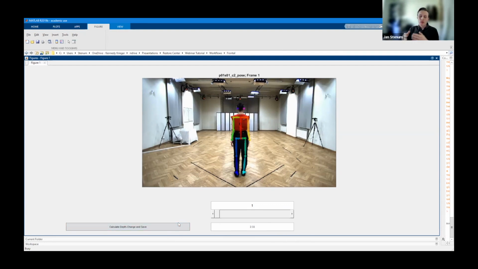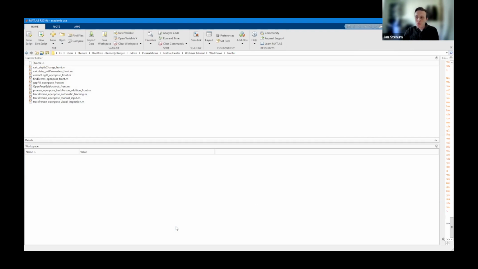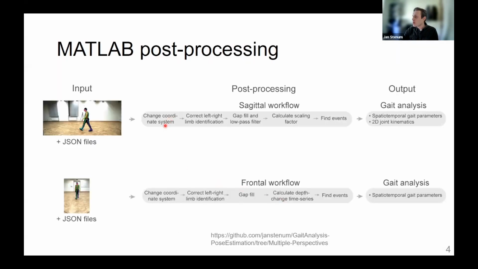And so when we click the push button right here, what it'll do is calculate a time series of depth of the person relative to the camera for the entire trial, from which we can get parameters such as step length and gait speed. This is the last step of the workflow, and we will get a MATLAB file that is saved in the folder containing the video that has the output of the analysis. I'm going to go back into the presentation in order to wrap up.